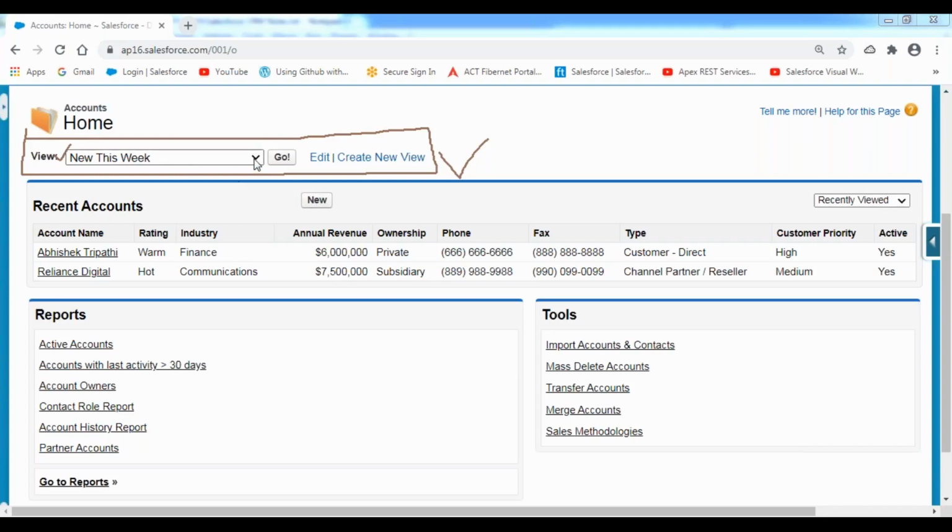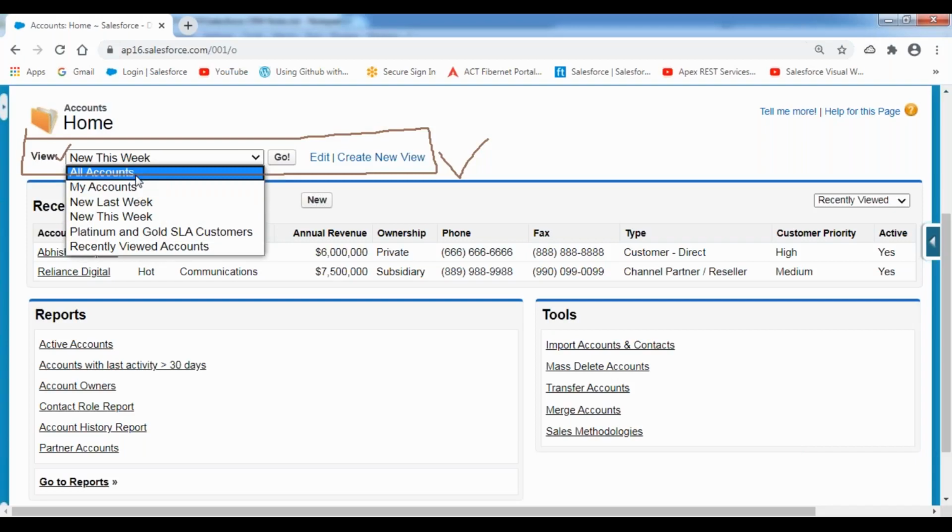By default, when you expand this pick list, some options are available, like all accounts, my accounts, new last week, new this week, platinum and gold SLA customers, recently viewed accounts. These are the various options available. These options are called list view options or filters.